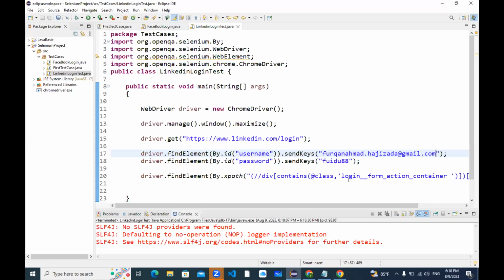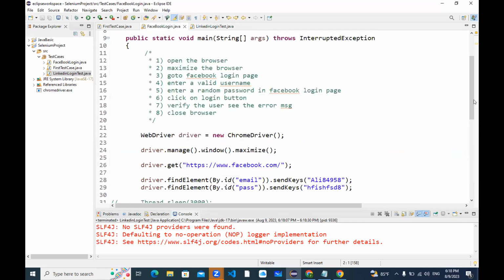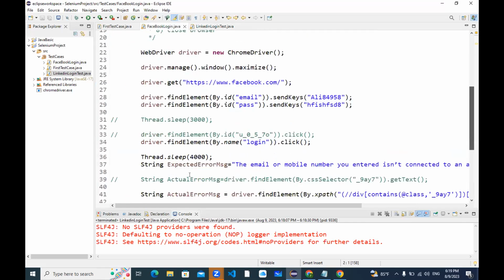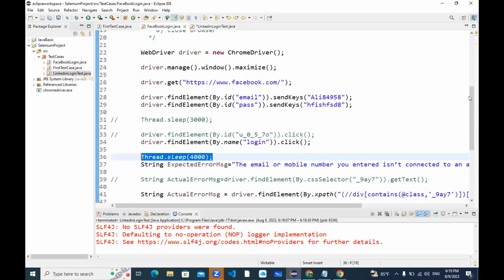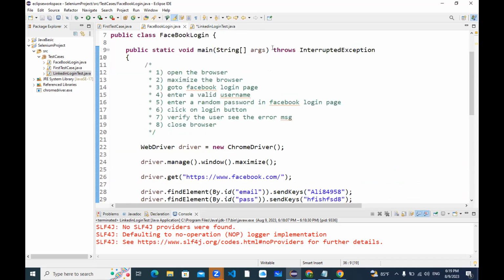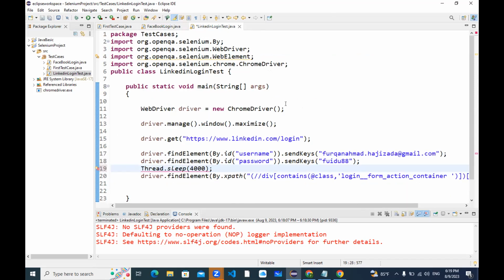Okay, for that I have to do what? Let's put a Thread.sleep in here. Let's copy from here. Let's see whether this is clicking the button or not. Let me copy this. Now put it in here and let me copy throws InterruptedException. Let's paste it in here. So let's run the code again.